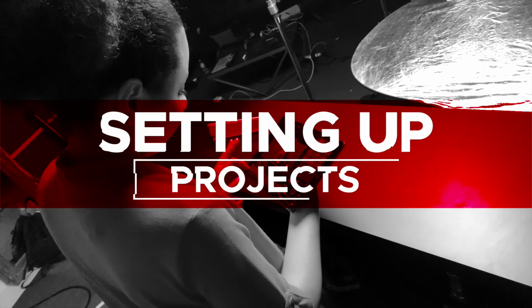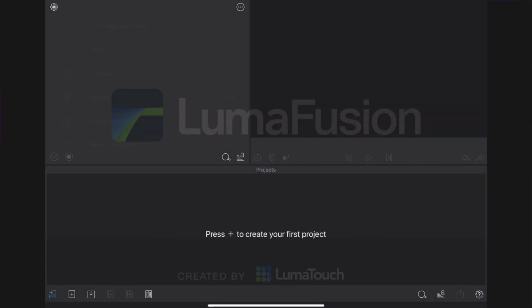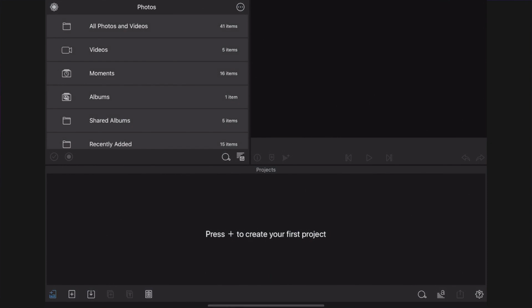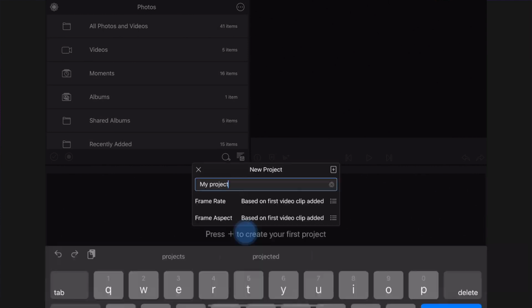First, go out and shoot 5 30-second clips in your camera app. We will use these for the purpose of this tutorial. Set up a new project. For the first time starting LumaFusion, tap the Create Project button. Name your project.